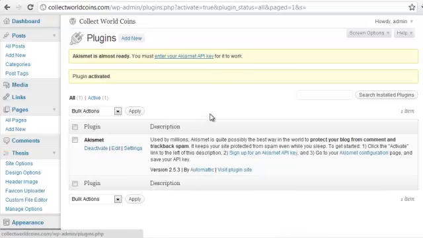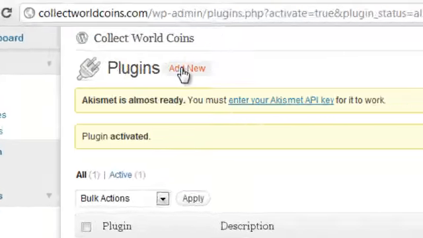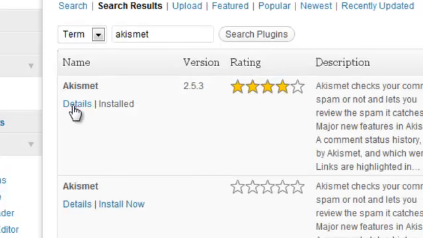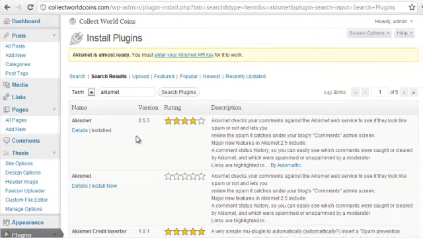Now if, for whatever reason, you don't have Akismet installed, then what you'll want to do is go up here and click Add New, and in the search term box, type in Akismet, and you'll see that one comes up. Go ahead and click Install Now, and then once that installs, you'll click Activate, and that will install and activate this plugin.